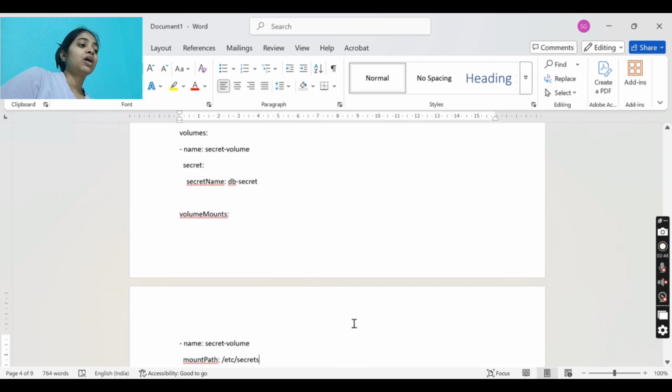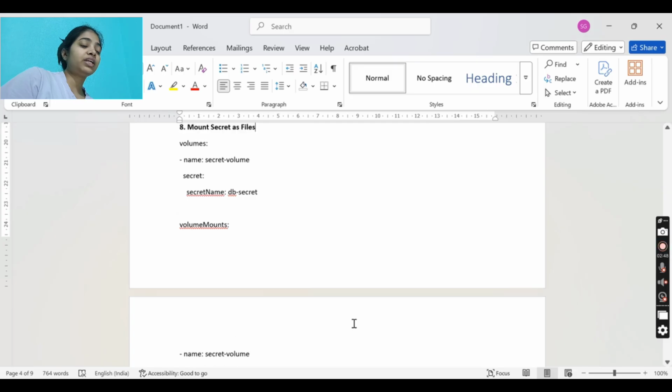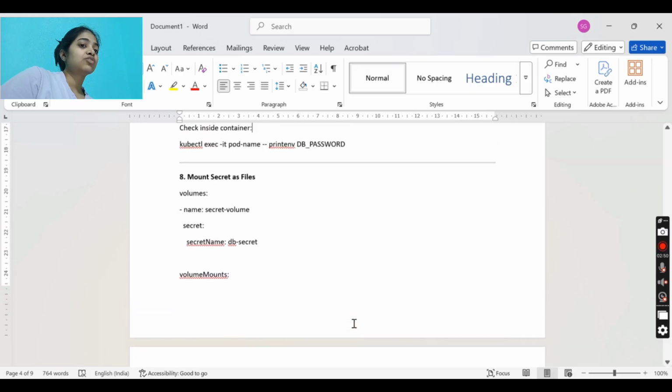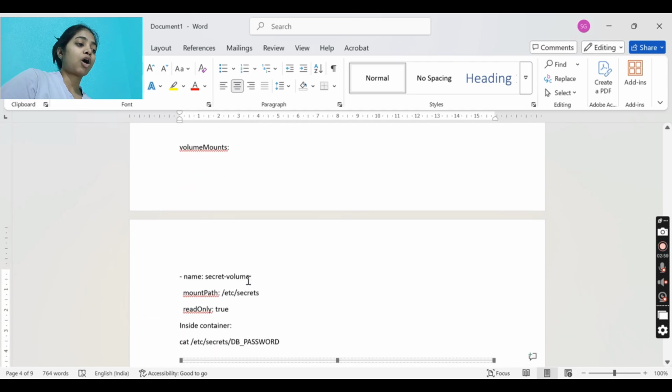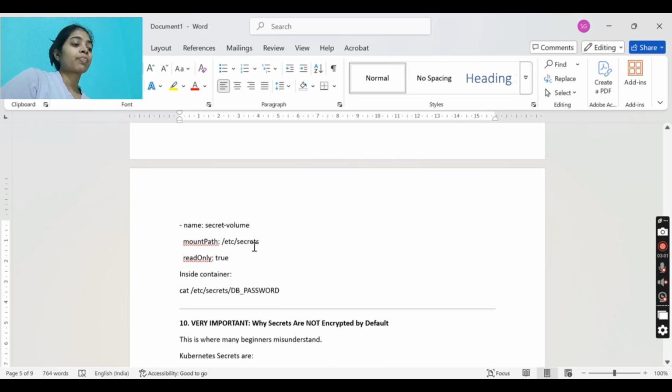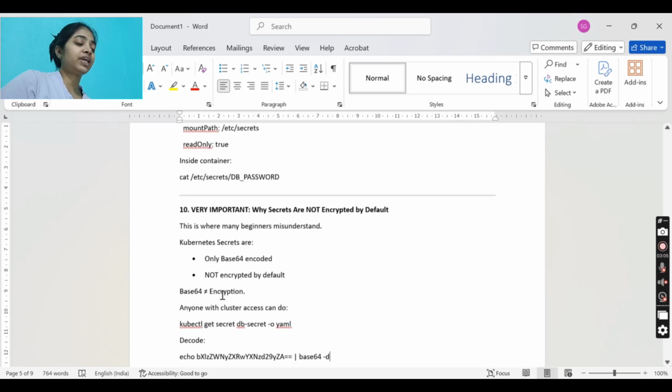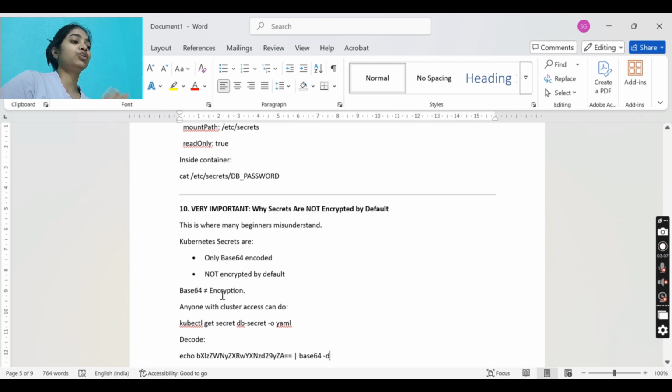Now if we have to mount it as files, similarly we need to first create the volume, then from the db-secret, and then we need to mount it to this path. Okay, so this is how we create a config map and secret, and how we use them.